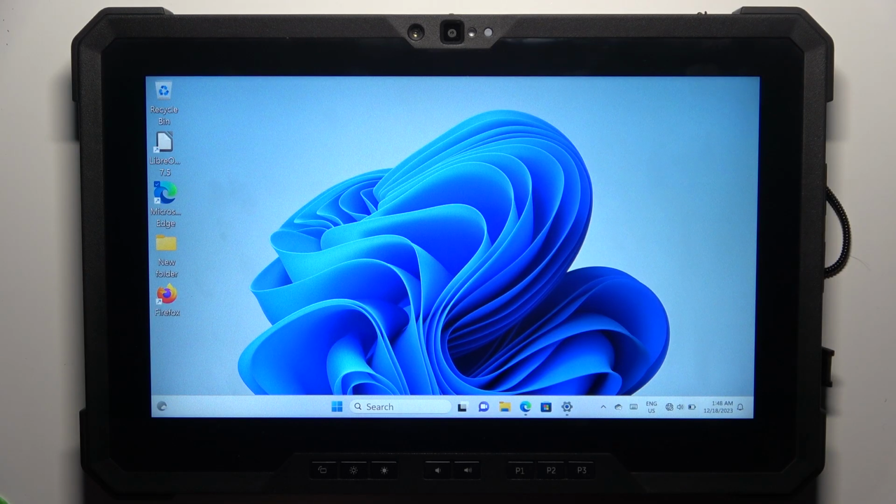Hi! In front of me is tablet DELL RUGGED 7220 Extreme, and today I would like to show you how you can open apps in split screen view.